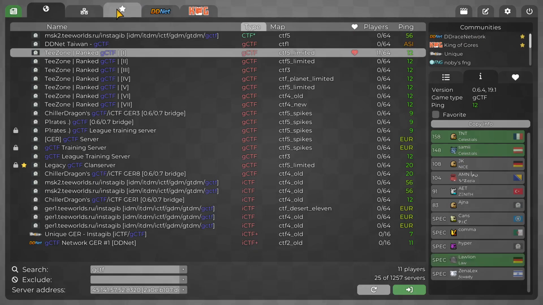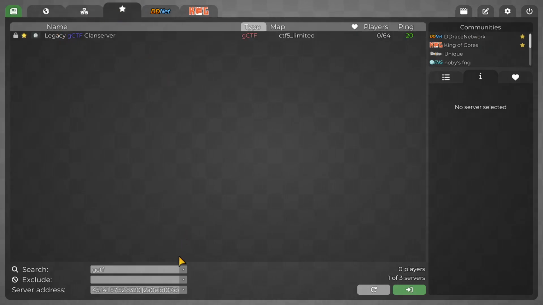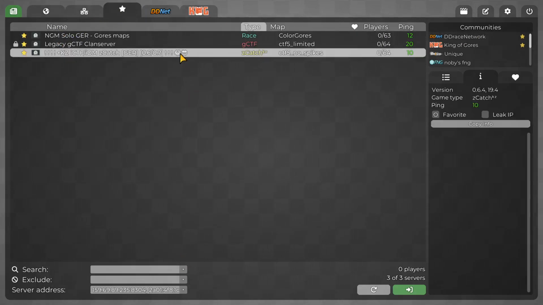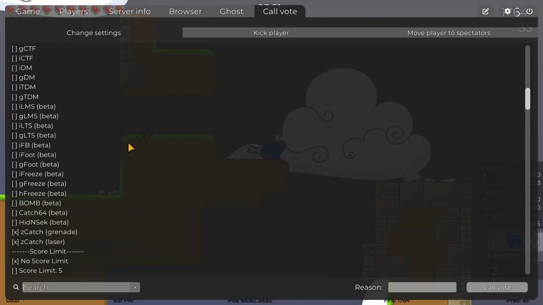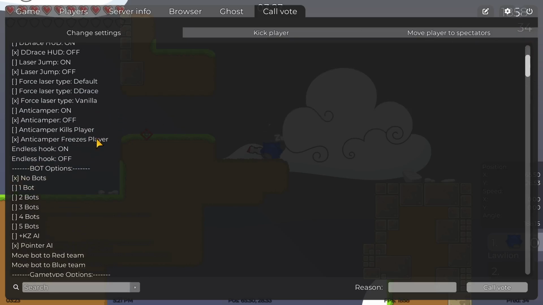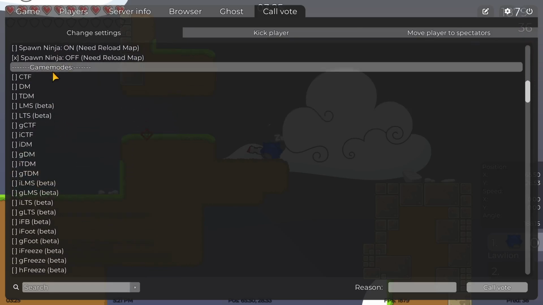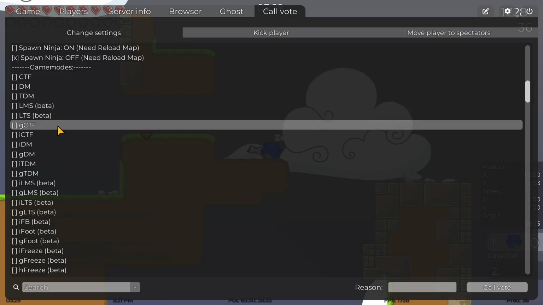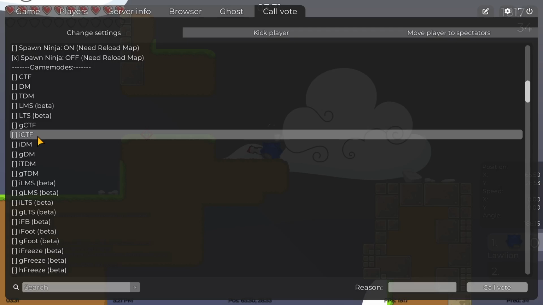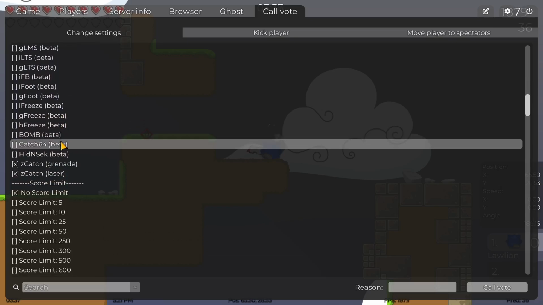There are a lot of other game modes. This server specifically hosts a lot of different modes. Look, game modes: capture the flag, deathmatch, team deathmatch. I don't even know what this is. I also don't know what this is. GCTF. ICTF is laser capture the flag, where the laser insta-kills.